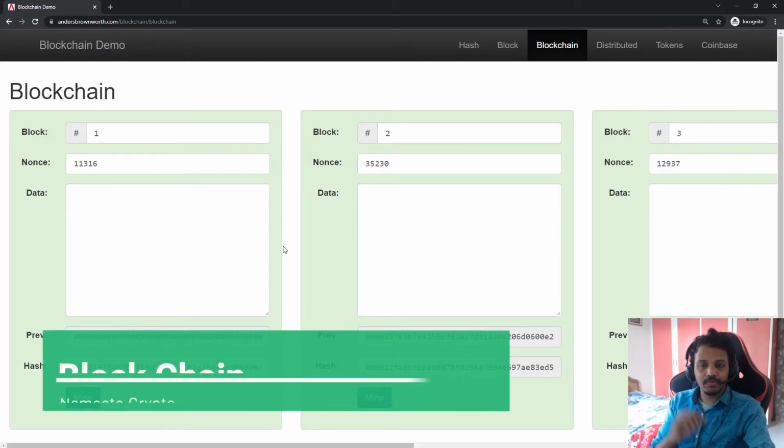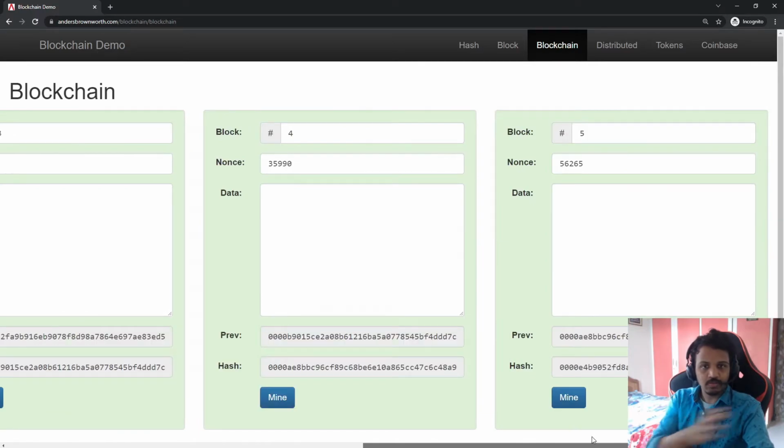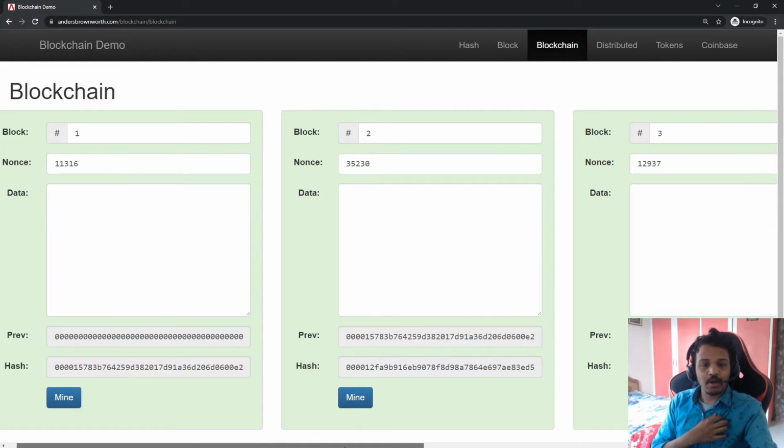Now we have only one new thing that you will see here, which is previous. Everything else in the block is the same. Now here you see we don't have only one block, we have multiple blocks. All those blocks are attached. Why they are attached, let's see in a moment. But because all those things are attached, we call it a chain of blocks. So that is where the blockchain comes from.